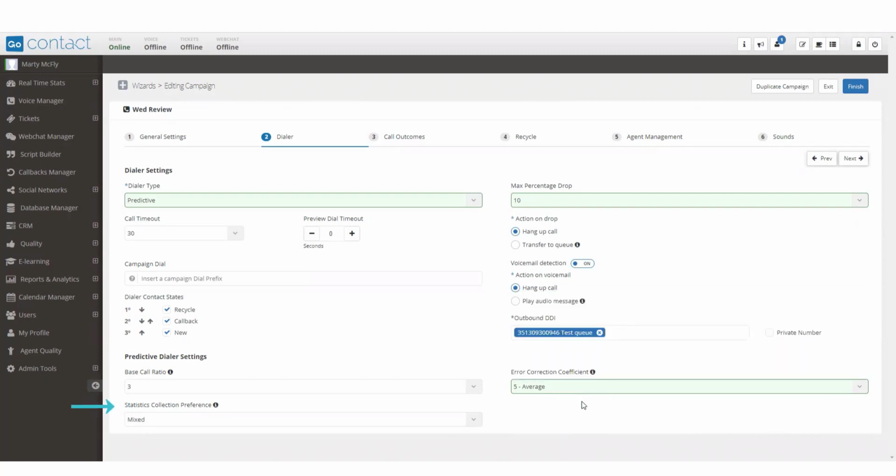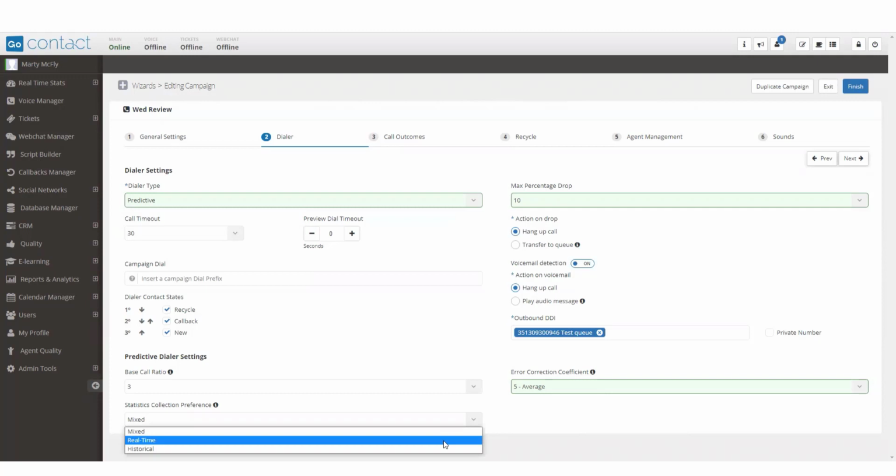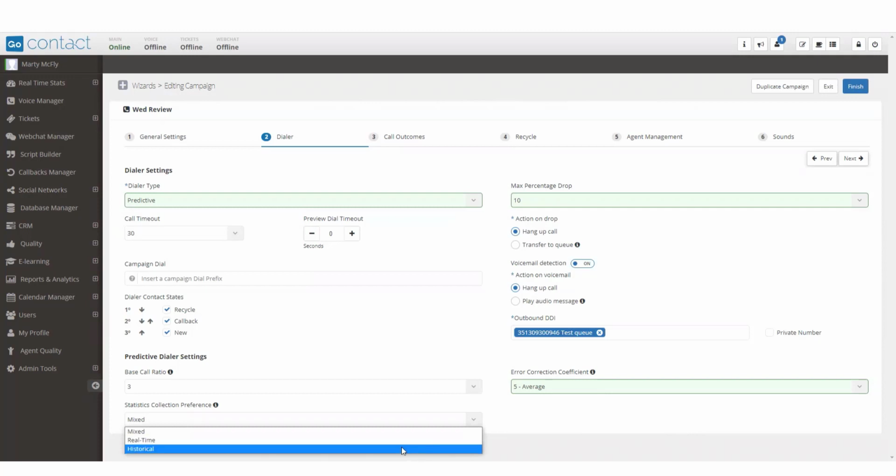Next, we have to select the statistic collection preference. We can decide if the dialer is going to self-regulate by using real-time statistics. This is the preferred option if you are just starting a campaign. We can choose to use historical data based on the order of operations. If we choose historical, all real-time statistics will be discarded. Or we can choose mixed, which uses a combination of both historical and real-time statistics.